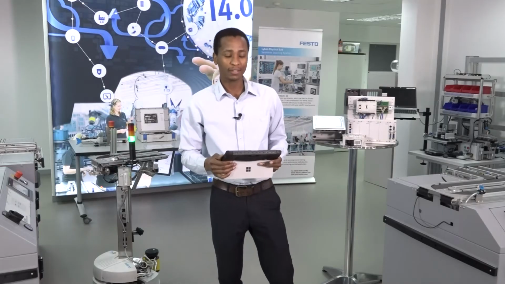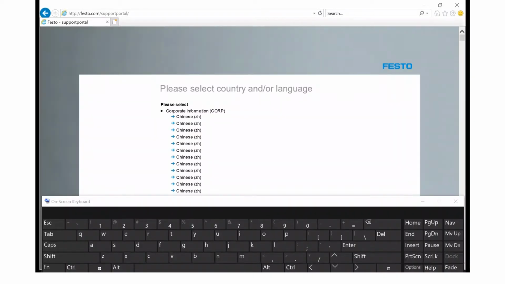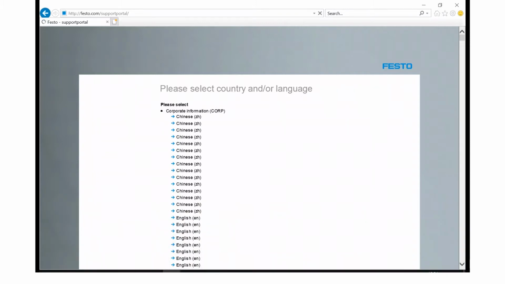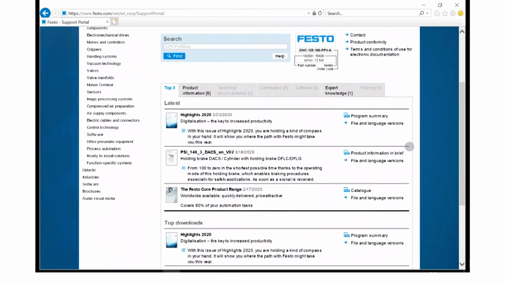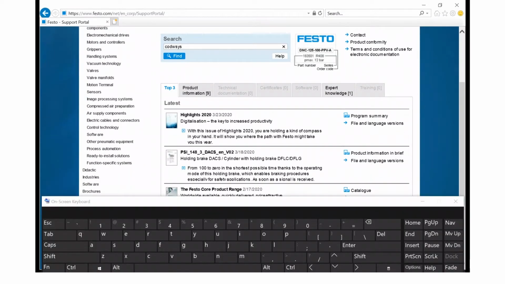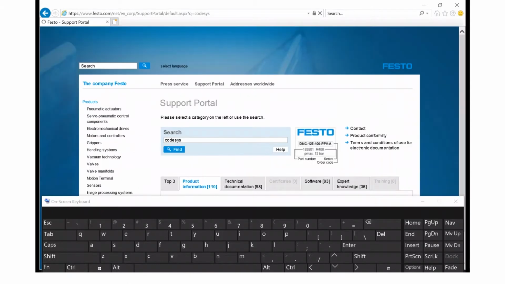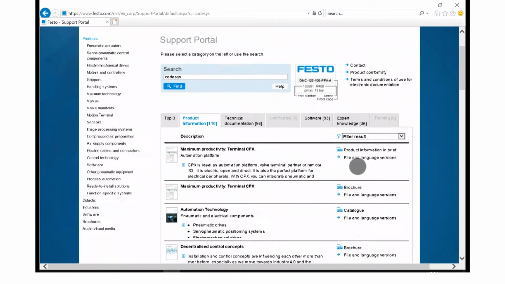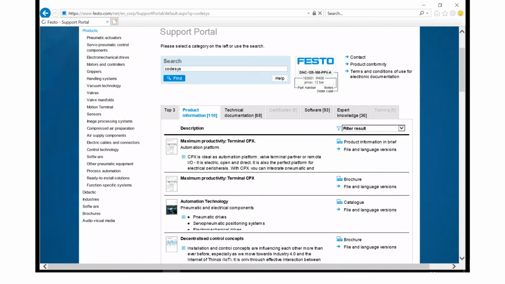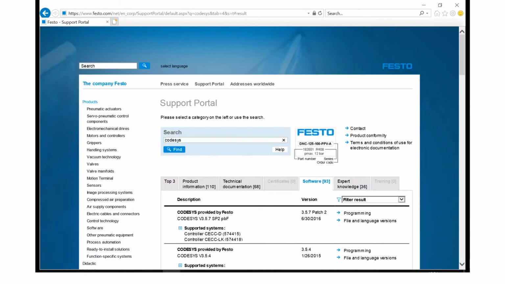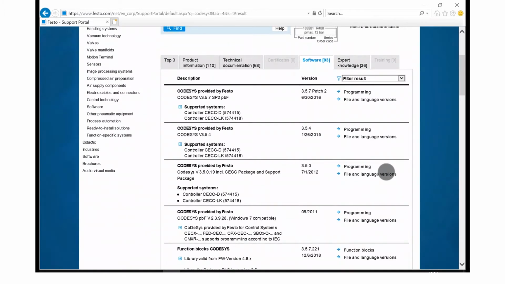Where can you, as someone sitting at home, get the software? You can go to our website, festo.com/portal, the support portal, and this is where you can download the software. Once you're on our support portal, there's a search there. You can type there, Codesys, and go to software. Here you will see the different versions of Codesys.